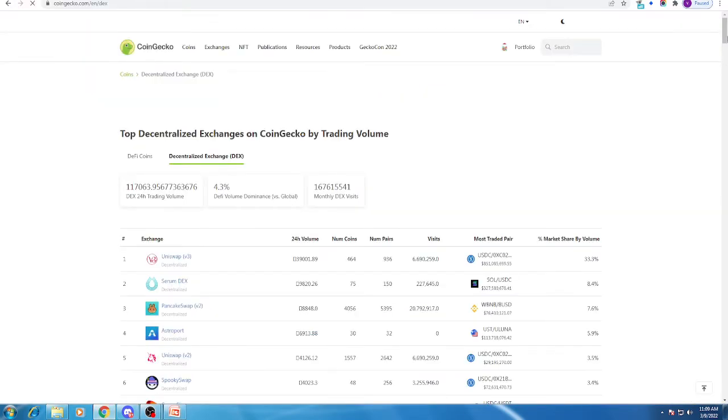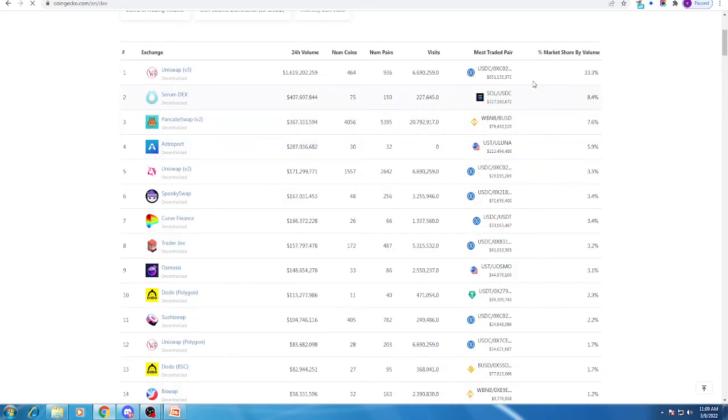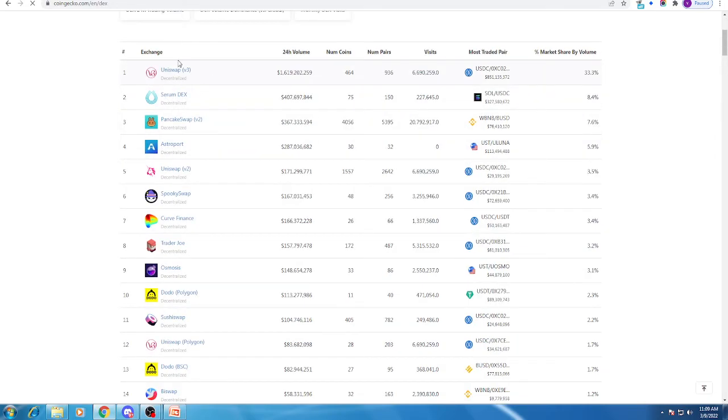Okay guys, you can see all these things here. These are the top decentralized exchanges. As you can see, Uniswap. Most of the information is available here. This Uniswap V3 has 24-hour volume of 1.6 billion, number of coins 464, number of pairs. You can see the most traded pair is USDC. You can see the percentage share of market by volume, 33% among all decentralized exchanges. This percentage is out of all decentralized exchange volume.